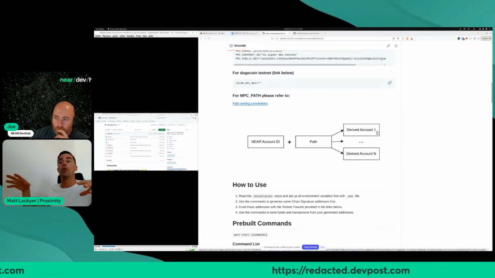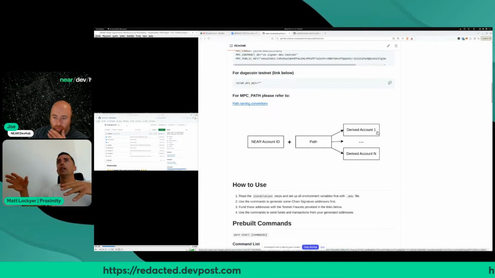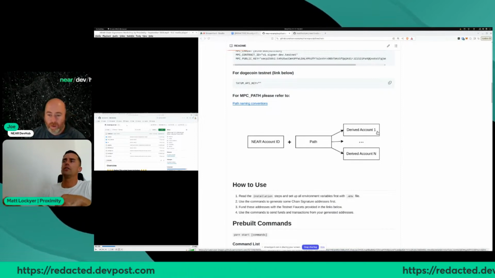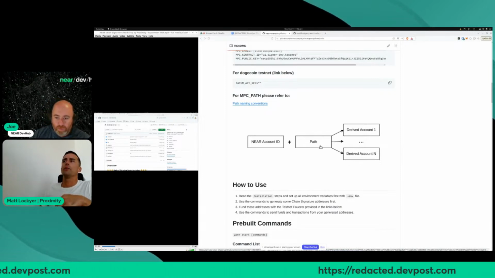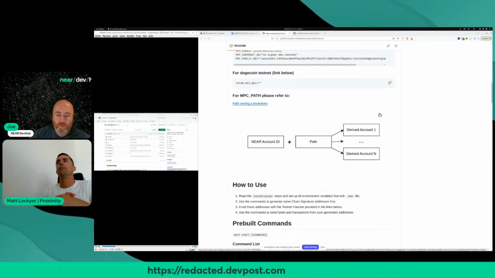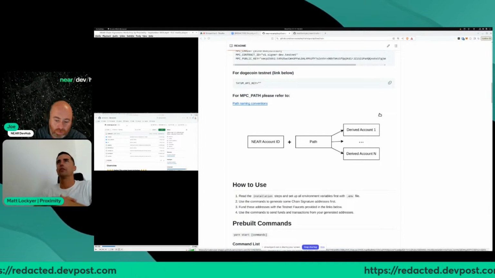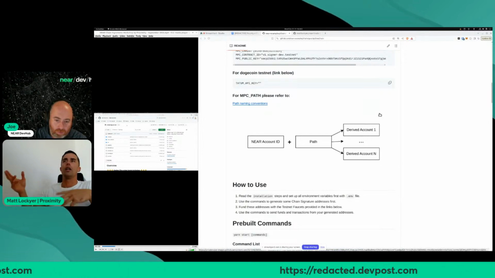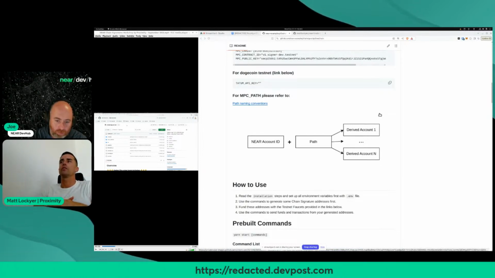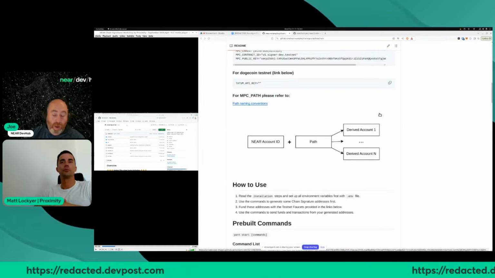And by the way, ED25519 signatures will also be coming to chain signatures soon. So there'll be an actual ability to not just specify your path, but specify your key version, and then you'll be able to generate ED25519 signatures for chains like Solana and other chains that use those signatures. Does that kind of answer the question? Yeah, I think so.